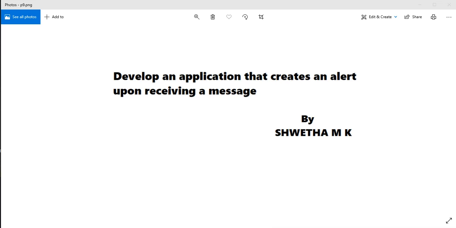In today's class, we are going to learn how to create an Android application that creates an alert upon receiving a message. That is, your Android application needs to display an alert dialog box. Usually, an alert dialog box can display one, two, or three buttons. So, when you press on those buttons, corresponding actions will take place.